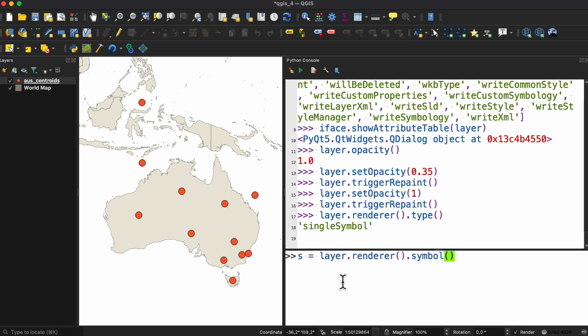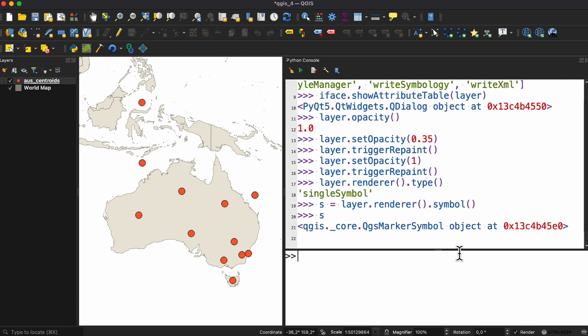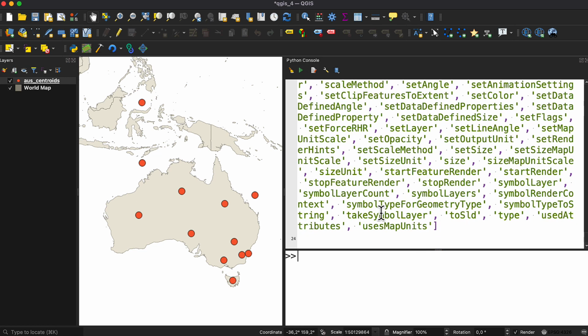And now let's try to change its color. First of all, we need to get the symbol itself into some variable. We can get the symbol using the layer.renderer().symbol() method and assign it to the variable s. Let's see what s is. As you can see, this is a QgsMarkerSymbol object. Now we can get all the methods and properties of this object using the dir function. Here they are, and let's see what we need to use to change the color of all features in this layer. Of course, this is the method setColor.